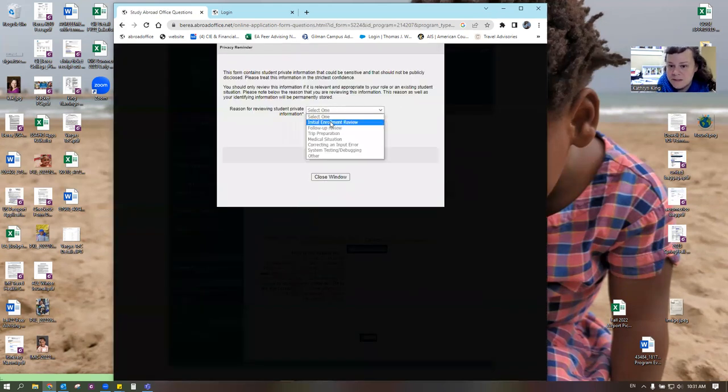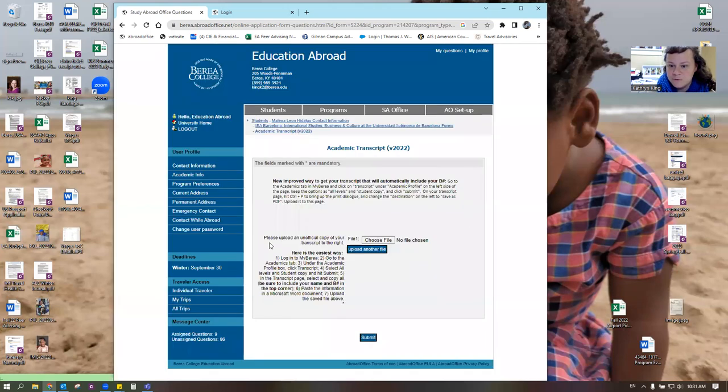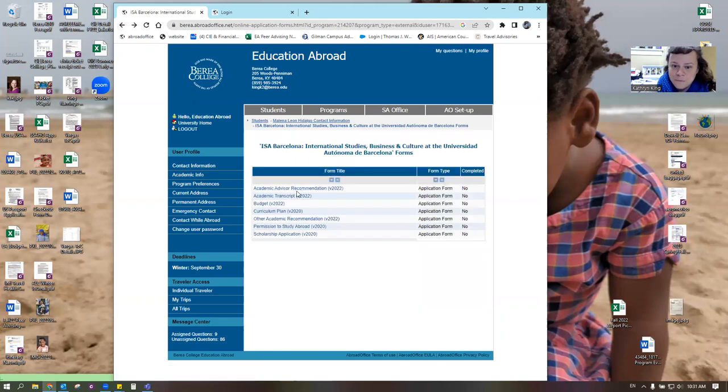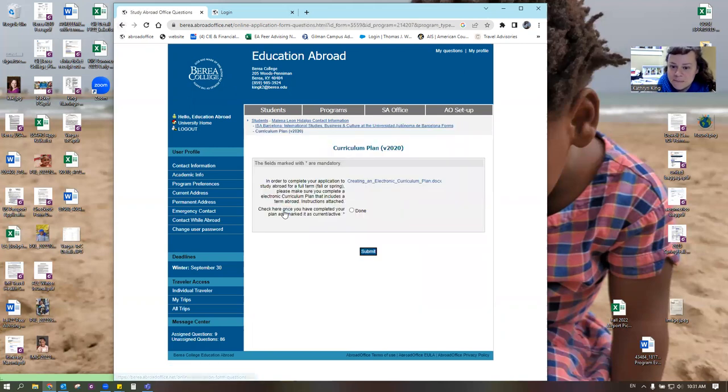Your transcript can be unofficial. This pop-up is not gonna show up for you. It will just come directly to this page where you will upload a transcript. Unofficial is fine. Curriculum plan is a simple one here. You're just checking a box that you've done it, but this is a form that only shows up for semester-long programs, and it means that you've talked with your advisor through what you're looking at and that your plan to study abroad for a semester is not delaying your graduation.